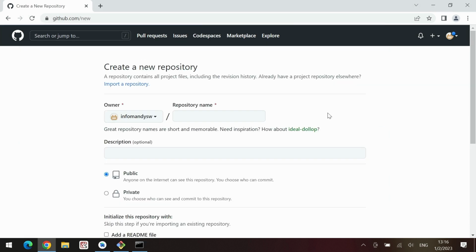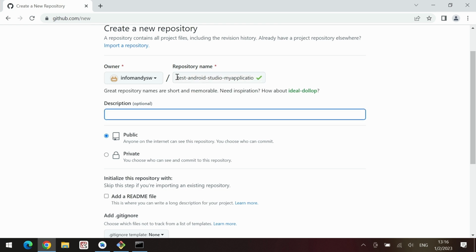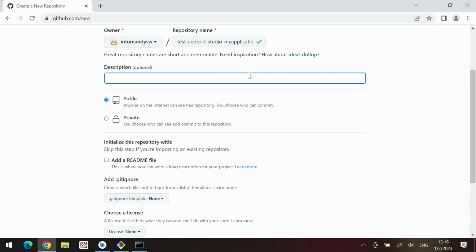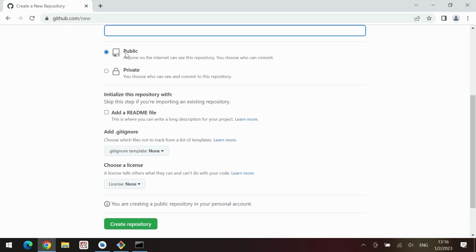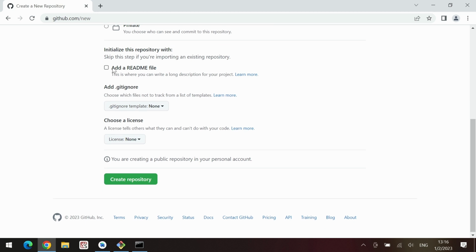Actually, we're going to click New in here. Let's see, test Android Studio, MyApplication. Okay, so we do that, and then we can put a description or not. Let's make it public, sure. Why not? There's nothing private in there. Leave everything blank here.